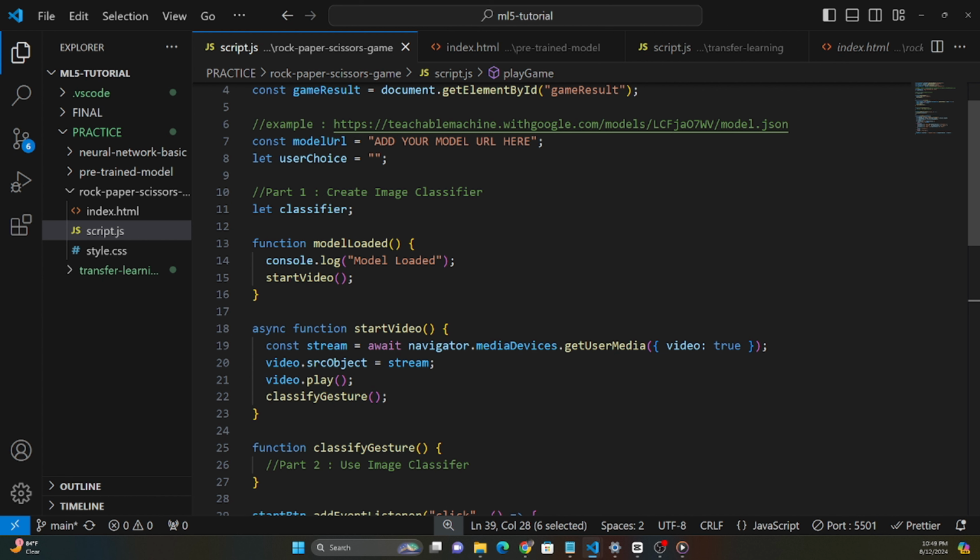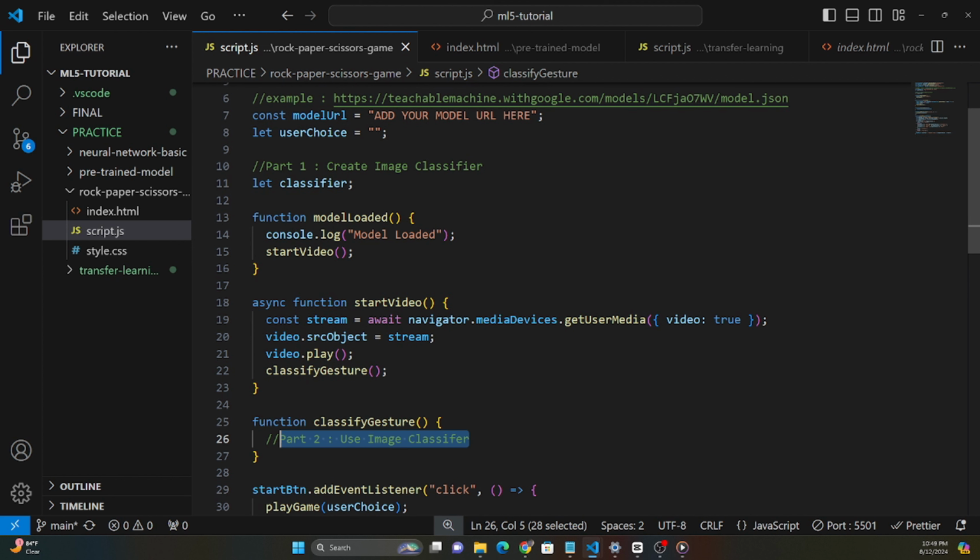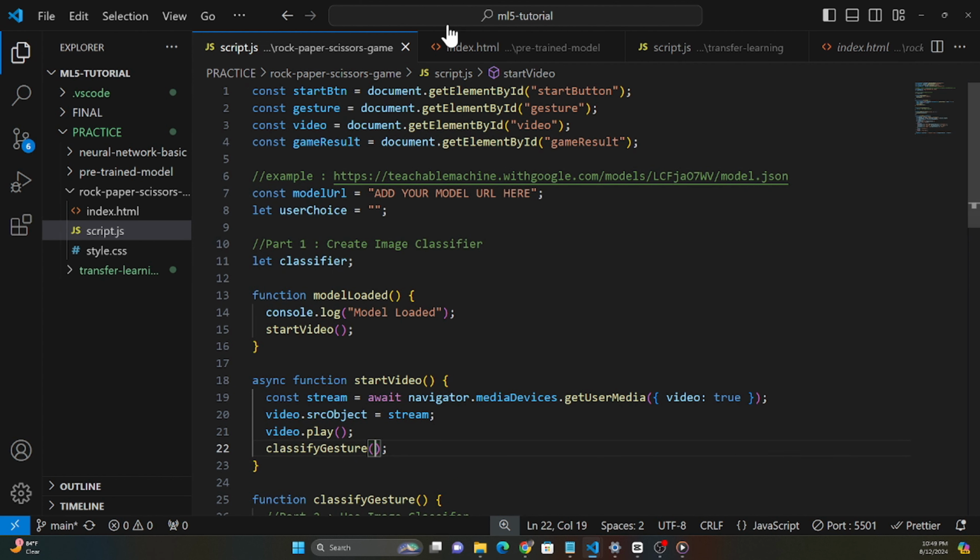This is where our Teachable Machine model is going to go. Then you can see we have our classifier that we're going to create, and we're going to do the prediction inside this function. So let's get started. The first part is we are going to need to add our model URL.